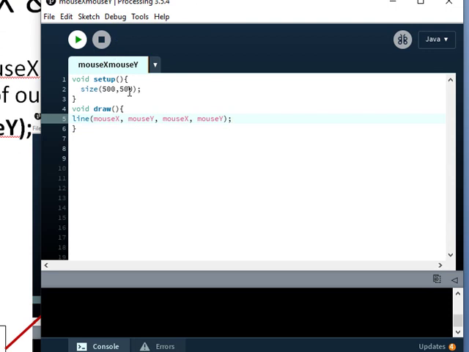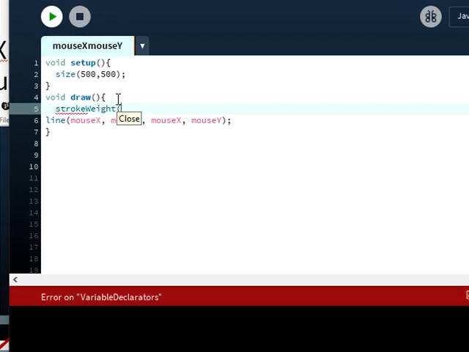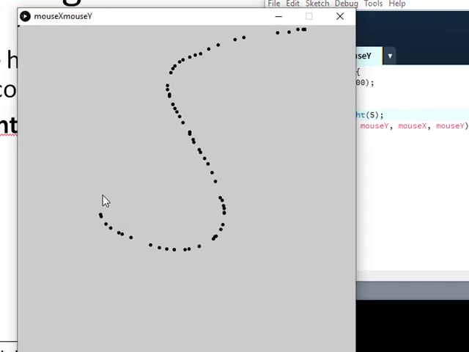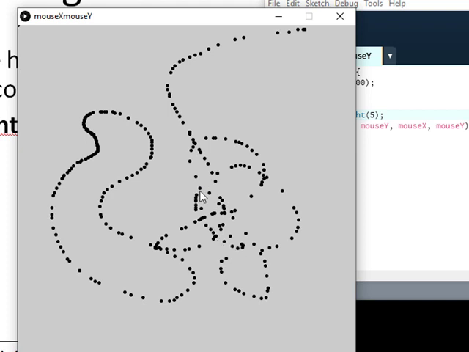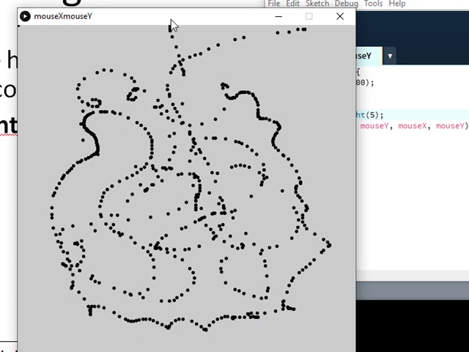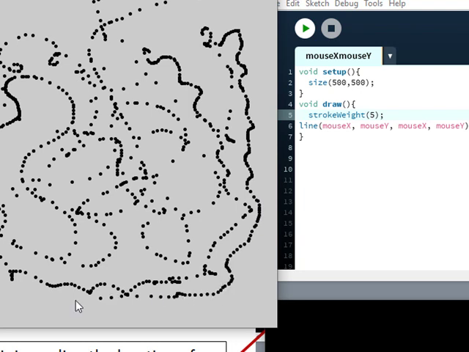All right, let's increase our stroke weight. I'll put that at 5. Let's see if we can see it a little bit better. Okay, so now you can see I am drawing. Cool. Welcome to your first interaction. You can draw. But it kind of looks like a dot more than anything else. And that makes sense, right? Because for both ends of the line, I'm using the same point. It's mouseX and mouseY, which kind of makes it look like a point.